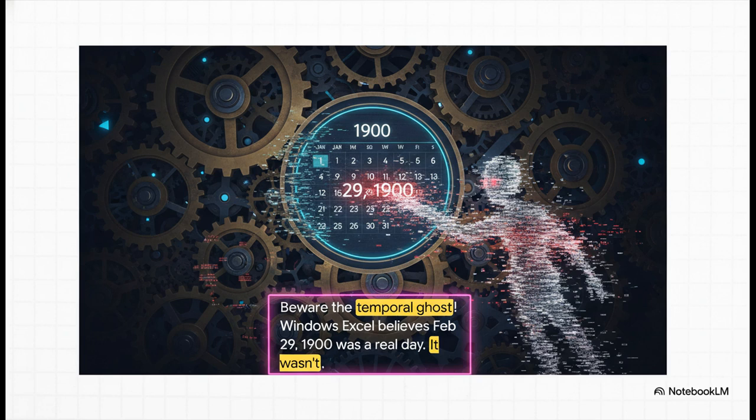But a word of warning, inside this beautiful clockwork lies a hidden trap, a ghost in the machine. I call it the temporal rune. See, the Windows 1900 date system has a bug. It thinks February 29, 1900 was a real day, but it wasn't. 1900 wasn't a leap year. If any of your time math happens to cross this non-existent day, your whole simulation could be thrown off by a full 24 hours. A true architect has to know about this ghost to avoid its curse.